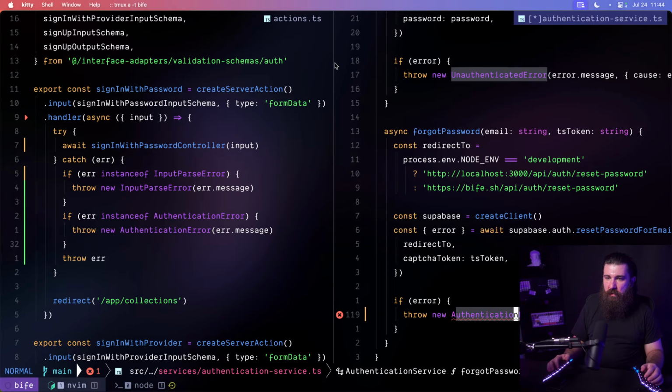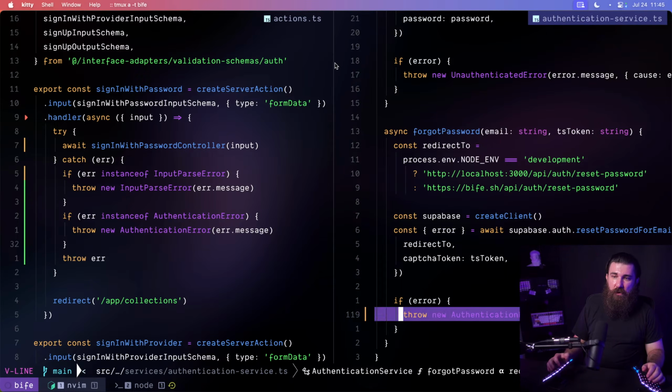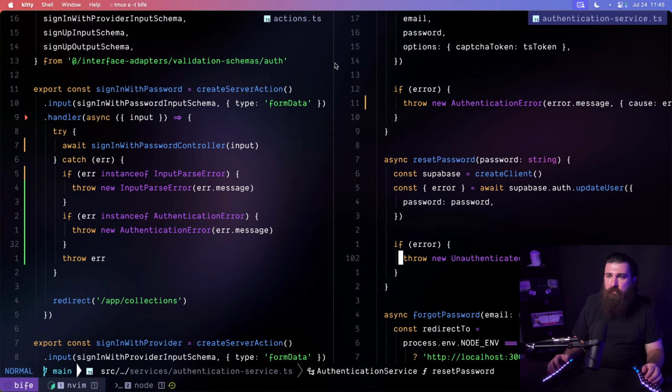I don't know. Because it's not unauthenticated, right? You're not authenticated. If you're trying to reset your password, that means you forgot your password. That means you can't log in. That means you're not authenticated. So it's going to be an authentication error. I'm going to keep this as unauthorized error.